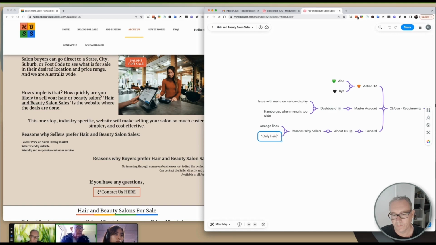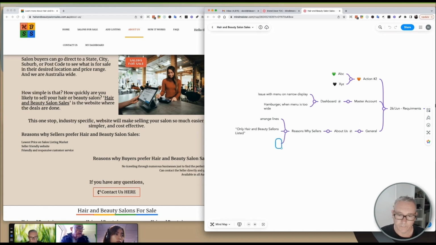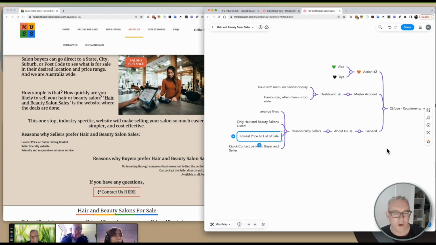The second line was going to read lowest price to list for sale. And the third line was going to read quick contact between buyer and seller. Now, what I'm doing in the mind map here, I personally wouldn't have done it this way. I don't know whether you've written it onto a paper notebook or whether you've got it in a Google Doc. But let's say it was a Google Doc.